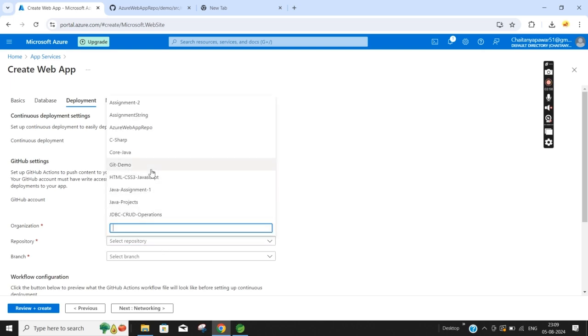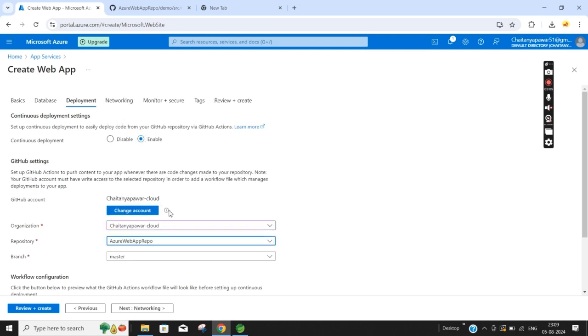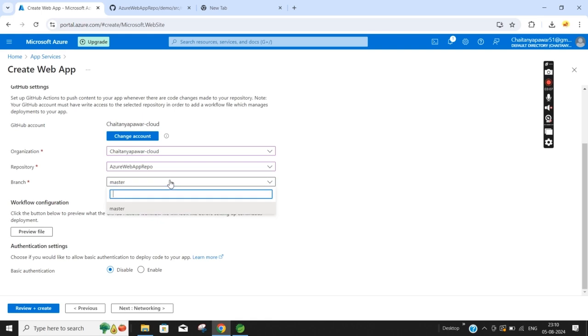So then after that हम select करेंगे repository. So हमारे repository का नाम Azure Web App Repo. So the branch is the master branch. That is the only one branch in this repo. So उसके बाद just will review and create.